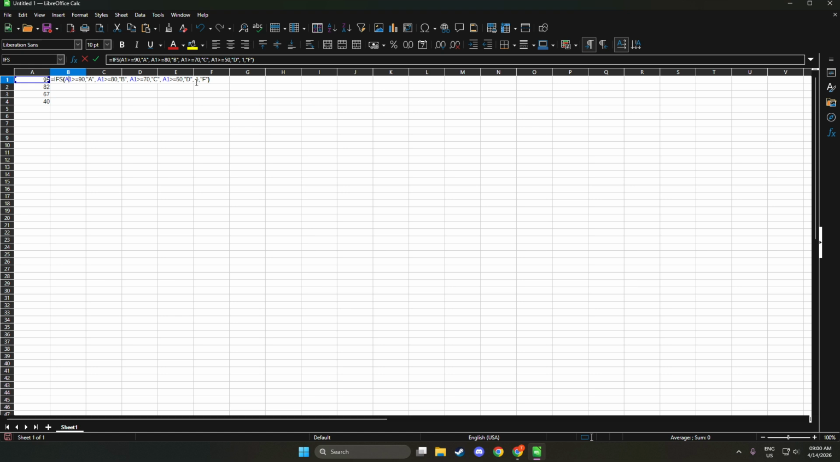Press Enter, and you should immediately see A in B1 because 95 meets the first condition. That confirms the formula is working.